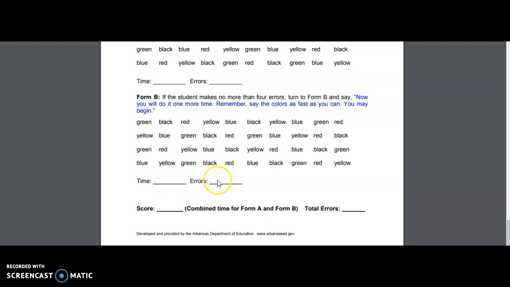Then you'll record an overall score for both Form A and B, and that would be the time in seconds that it took to complete both forms. You will also record the total errors for both Form A and Form B.